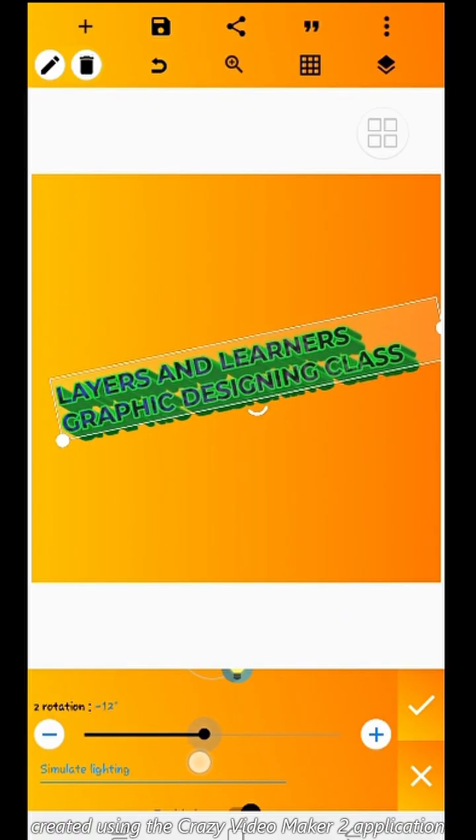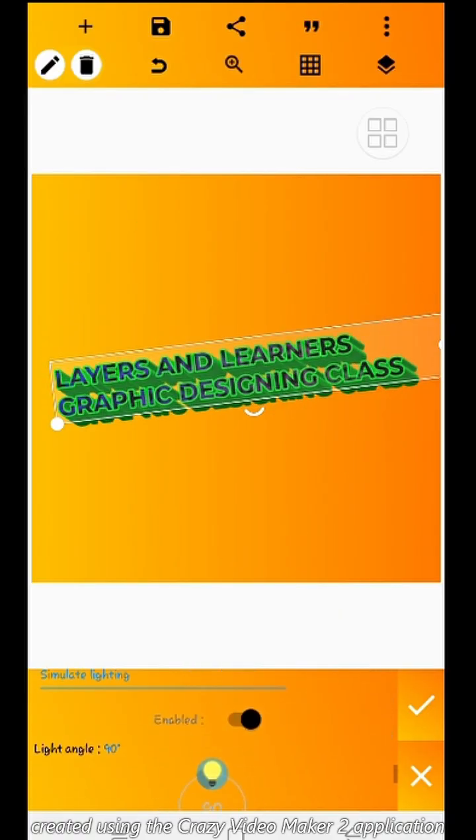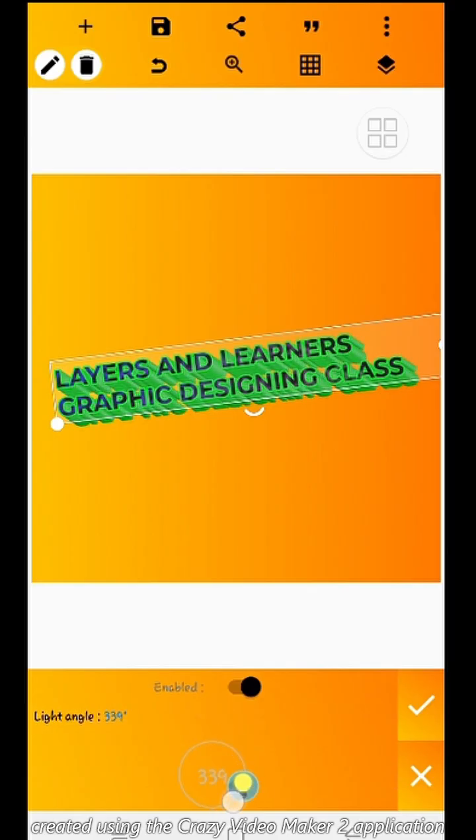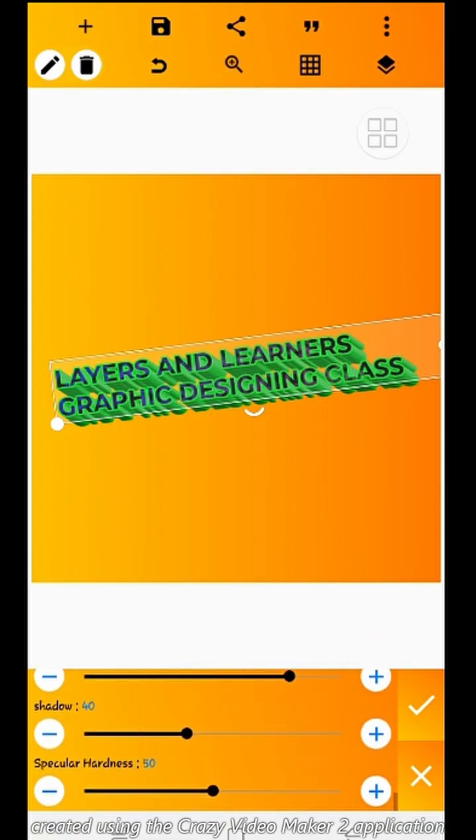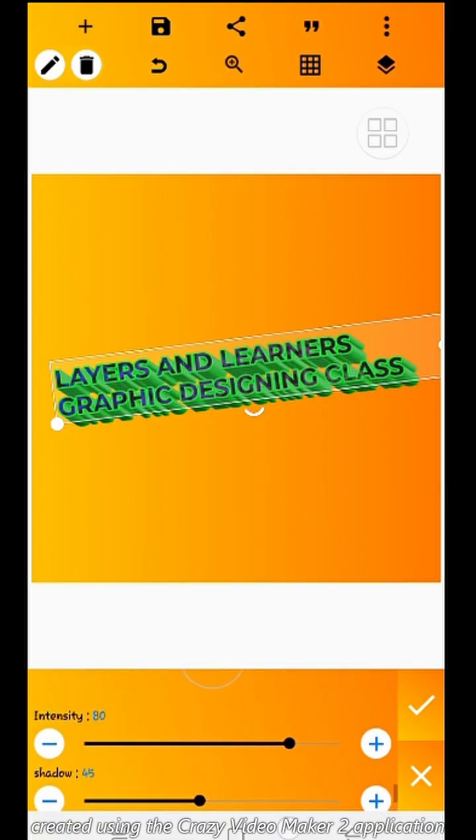You can also rotate it like this. Alright. The next thing is lighting. You can rotate the lighting. The text will be moving, but the light effect will be moving. There are so many other things to do with it. You can add shadow, all this.